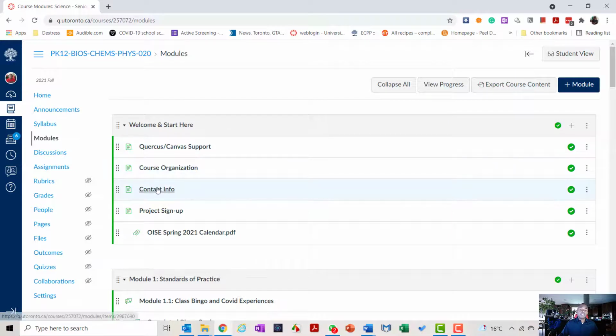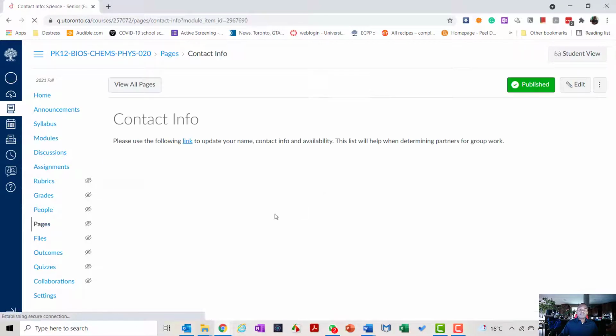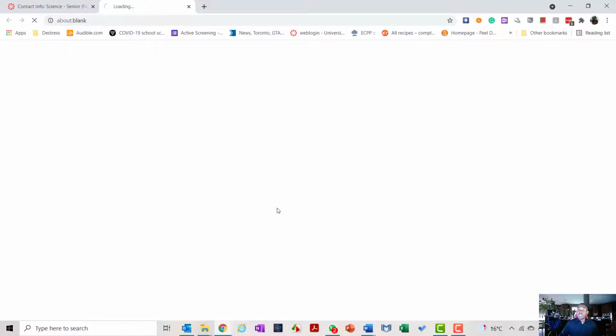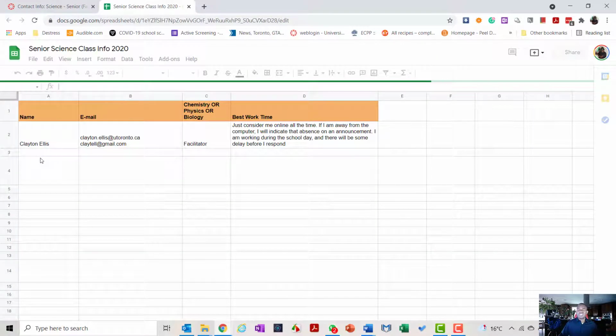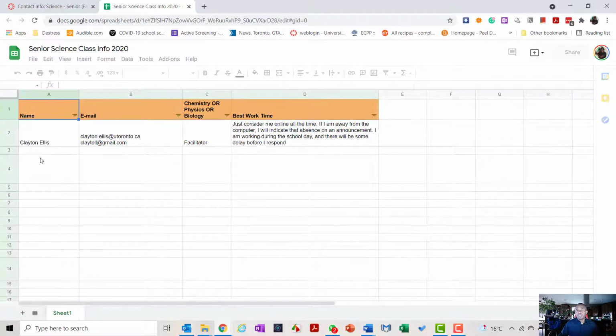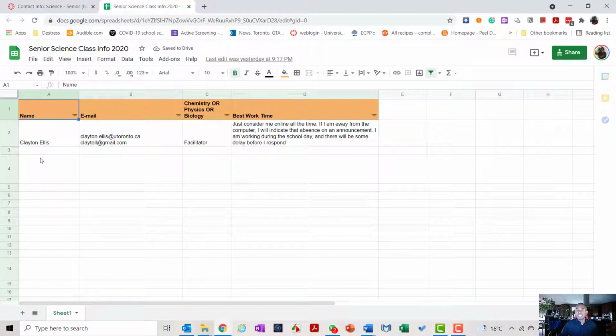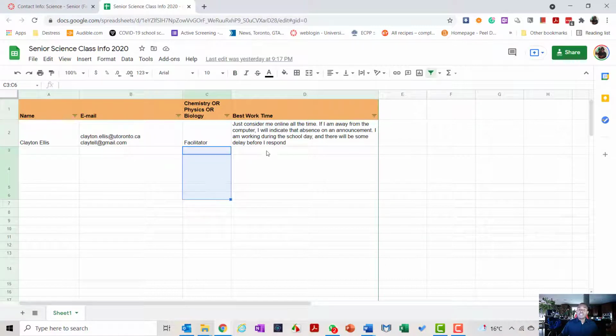So if I go in here to contact info, it's going to link to a Google Doc. So we do take advantage of the Google Docs, and because they're easily shareable, most people know how to use them. You have access to this after the course is done. And in this contact, you're going to write down your email address that any teacher can interact with you with. And you're also going to indicate which course you're in, and you're going to tell us when you're available.